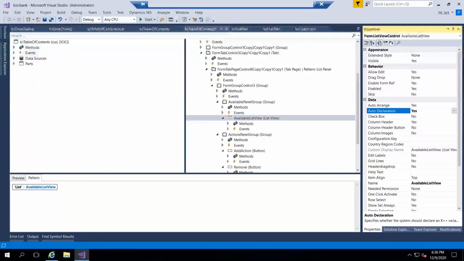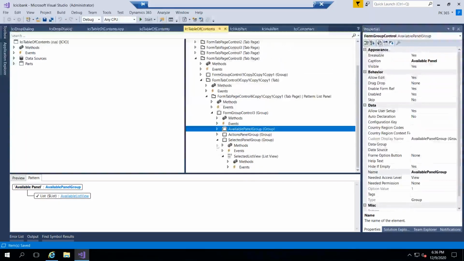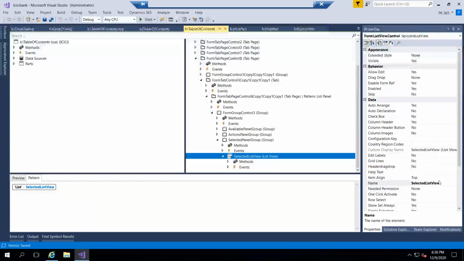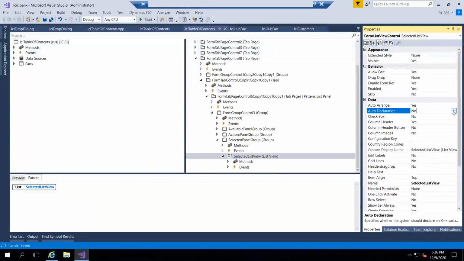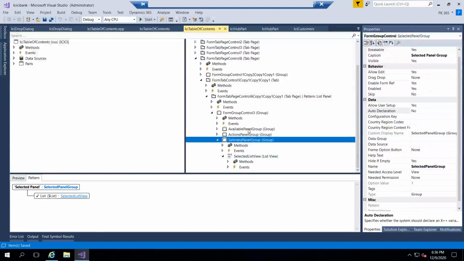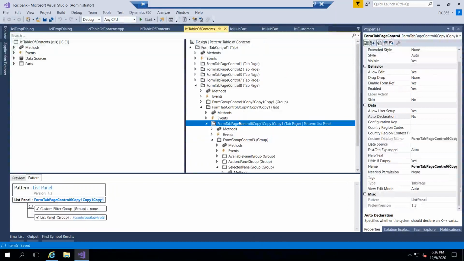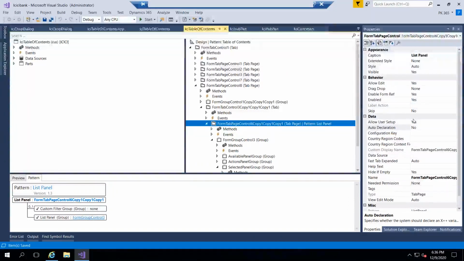So whatever you want to use in the code, you need to set auto declaration to yes, because they need to get instantiated. This as well I want to use in the code. I will set auto declaration to yes. I'm saying that I want to use them in the code now. Done. Now you can see any errors? No errors, no errors here as well. And this group as well, there are no errors. This one, list panel, no errors. Okay, now everything is good.